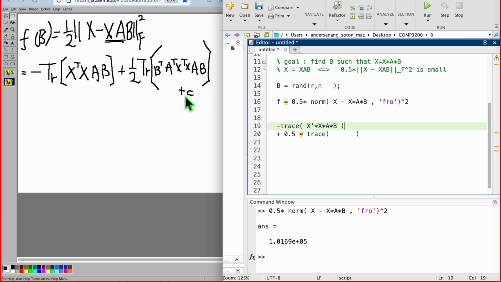Calculate this C first. This C will be half trace A transpose A. So it will be plus 0.5 times trace A transpose A. And then plus, and then you can have dot dot dot, which means next line. The next line is this guy, this big chunk of thing. B transpose. So do it one by one: B transpose times A transpose times X transpose times X times A times B.